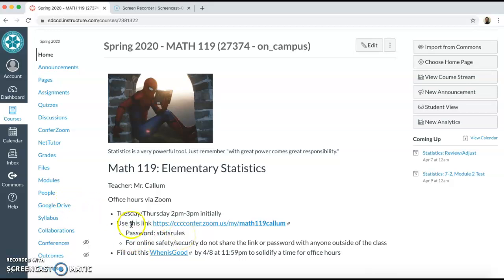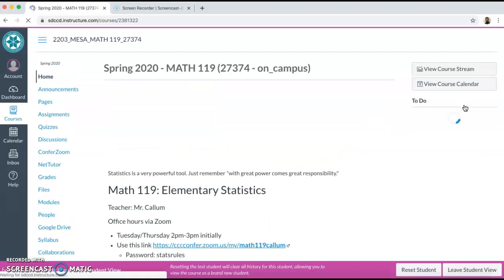I already mentioned before there was that survey on the calendar, and there's also this thing right here called When Is Good, which you fill out for times that work for you for office hours, and then we'll try and pick the best time. For the first week we're back, I went ahead and set the office hours for Tuesday, Thursday from 2 to 3, since that's around our usual class time anyway, and just something to start with. Now, I'm going to switch this to student view so you can see what you'll be seeing.